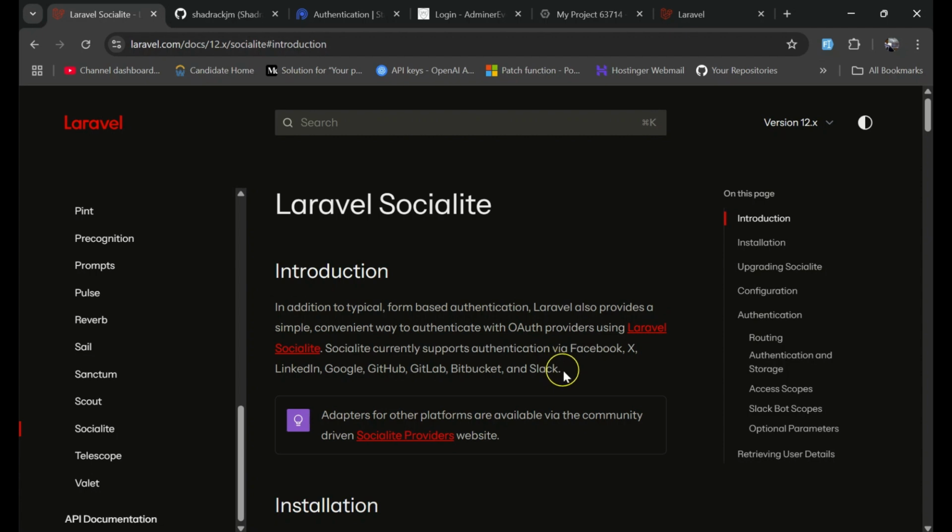Those are just a few that are mentioned here, and they are the ones supported by the package. Now let me explain the protocol and how it works. When you install this package, you have to understand how it does this open authorization for a Laravel application.